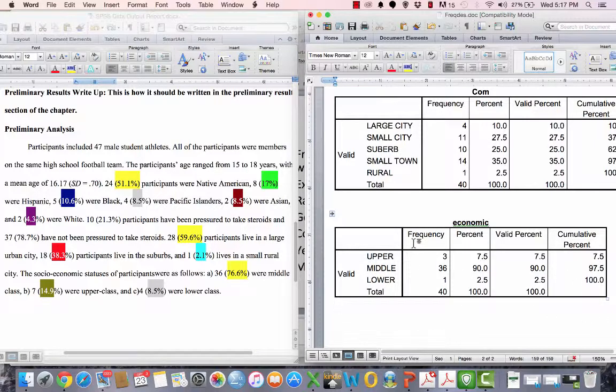When it's time to do your project, you're going to run your numbers in SPSS, and then you're going to come back and write your participants up in the same exact manner. So you've done it. You have done it twice. Practice makes perfect.